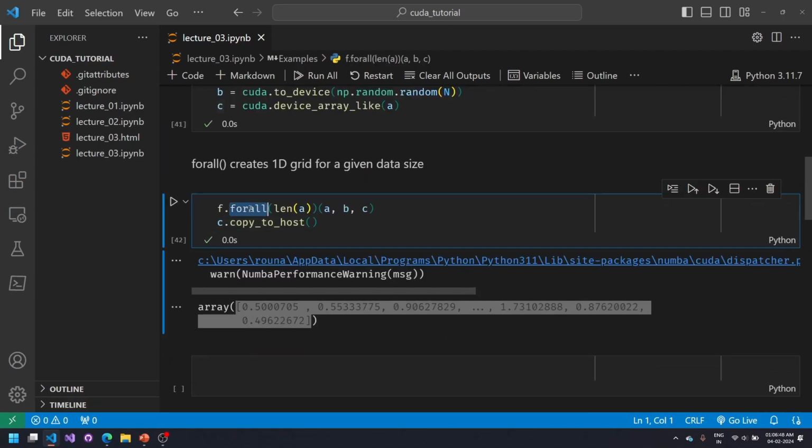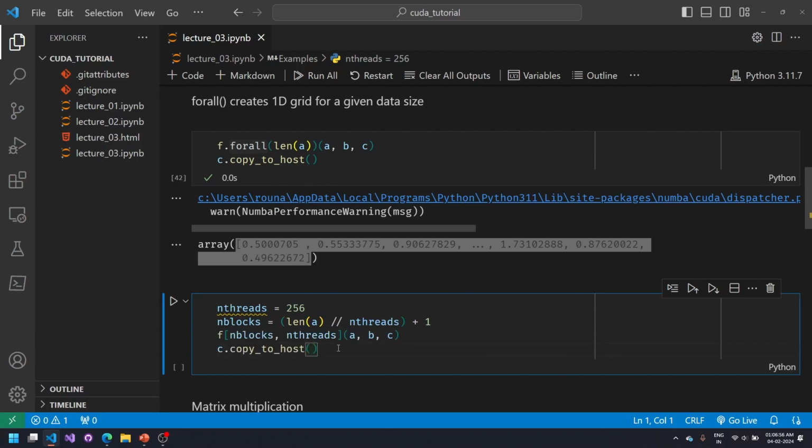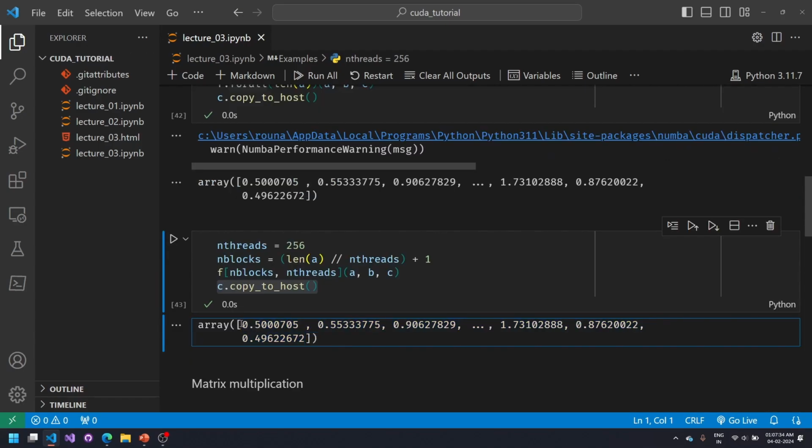Now instead of using forall, we can actually manually define our grid like we did in the previous video. So over here I have manually defined the grid. For the grid I have defined the blocks and threads. Once this calculation is done, I'll get the output from the device, and let's see. Yeah, the result is exactly the same even with our custom grid.